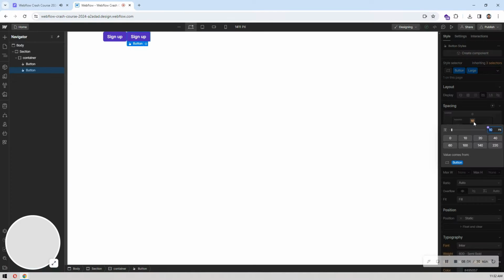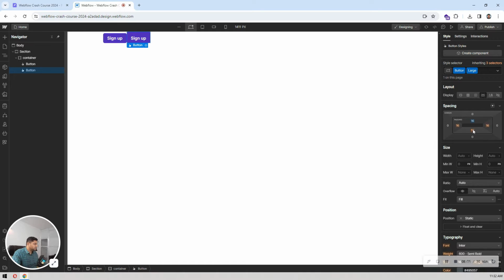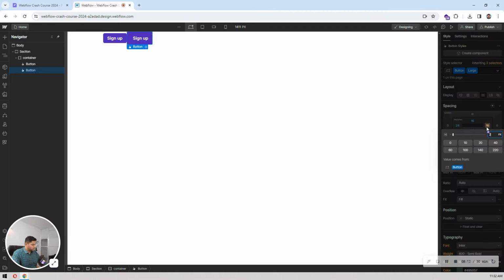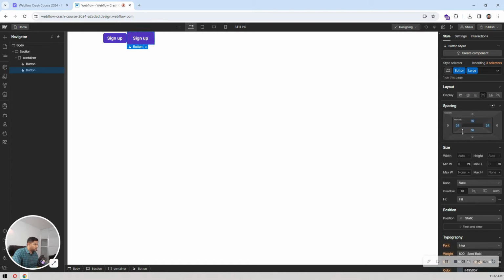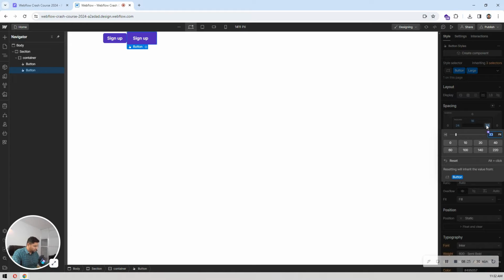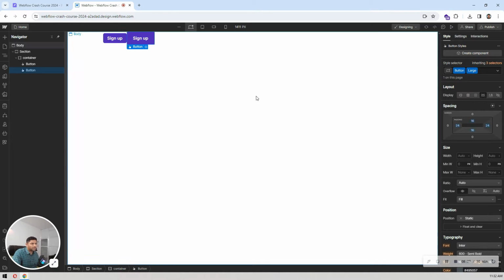So let's say 16, 16, and 24 and 24. You can use alt and just drag these, it will work, right? But I mostly prefer to use the keyboard, not the drag one, because sometimes it doesn't give a perfect result. Okay, so now you have small and large buttons.